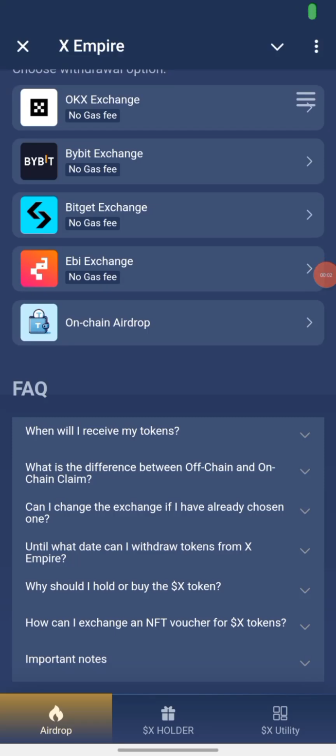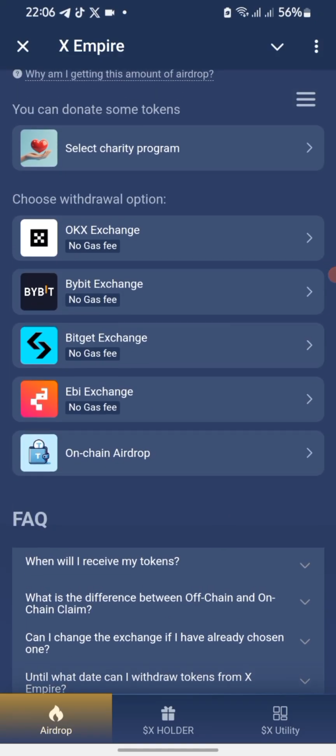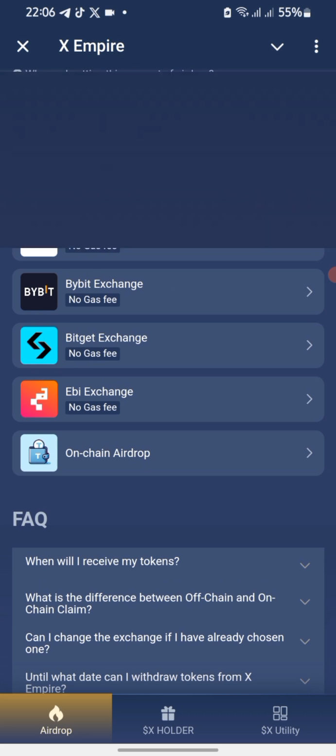Hello everyone. So what we want to do now is claim our XEmpire token to Bybit exchange. You can see a lot of withdrawal options like OKX exchange, Bitget exchange, and other withdrawal options. That is if you want to claim it to Keeper wallet, but Telegram wallet is not available. I don't know why. So we click on Bybit exchange now.